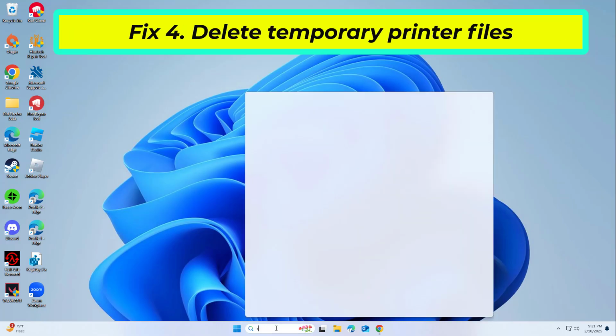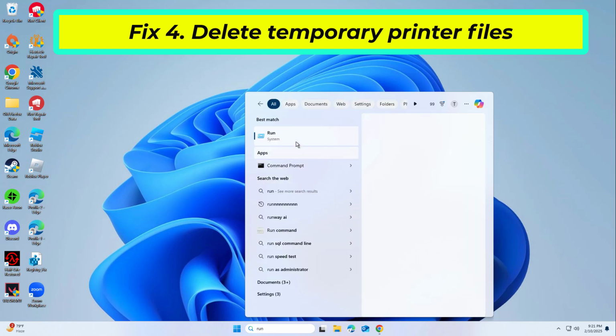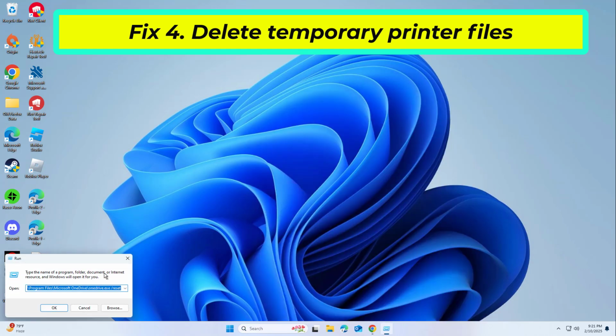Corrupted print spooler files can interfere with normal printing operations. Clearing these files can help resolve error 0x80070077.